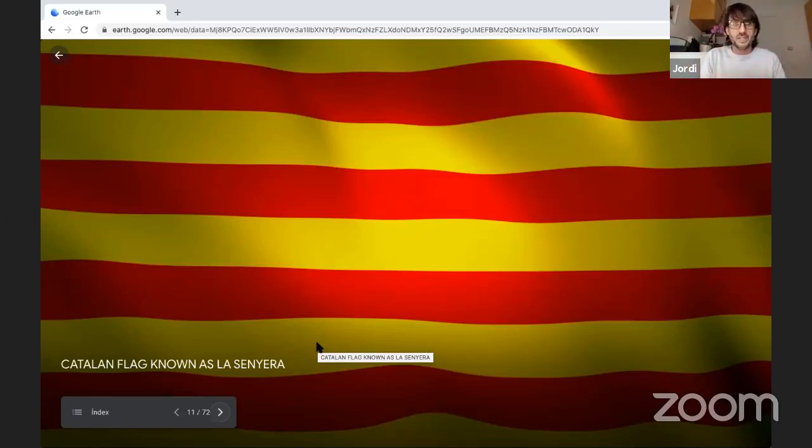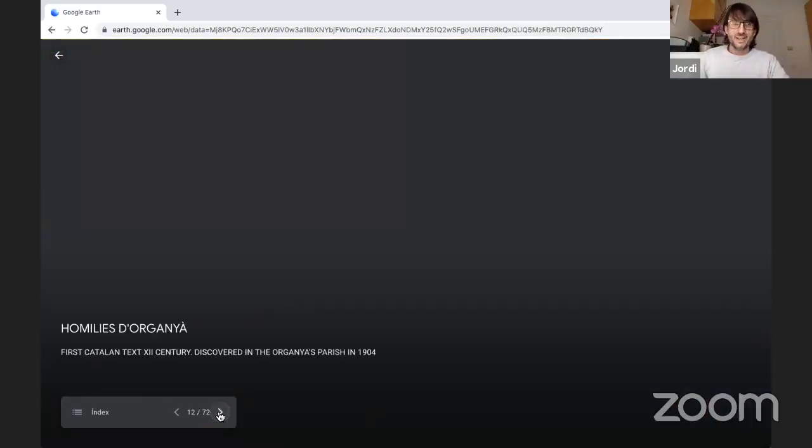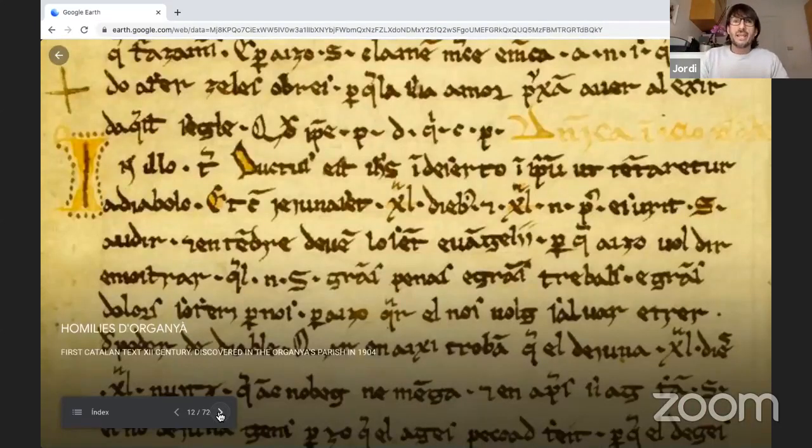The Catalan flag is known in Barcelona, Catalonia, as La Senyera. La Senyera means the sign, because it's our sign, our flag, the Catalan flag, and we have seen the legend about the origin of the Catalan flag. And in Catalonia, we speak 2 languages. We speak Catalan and we speak Spanish, okay?